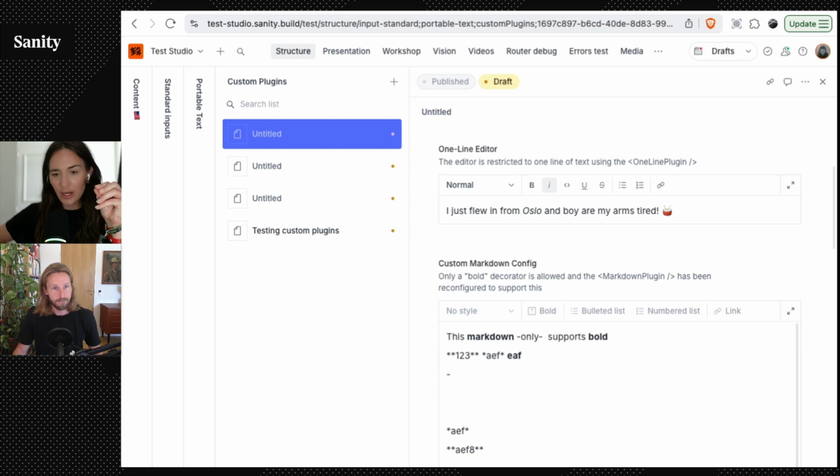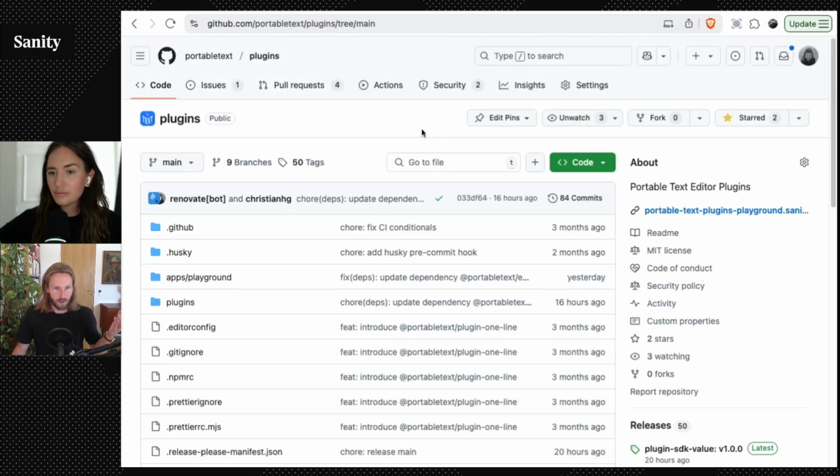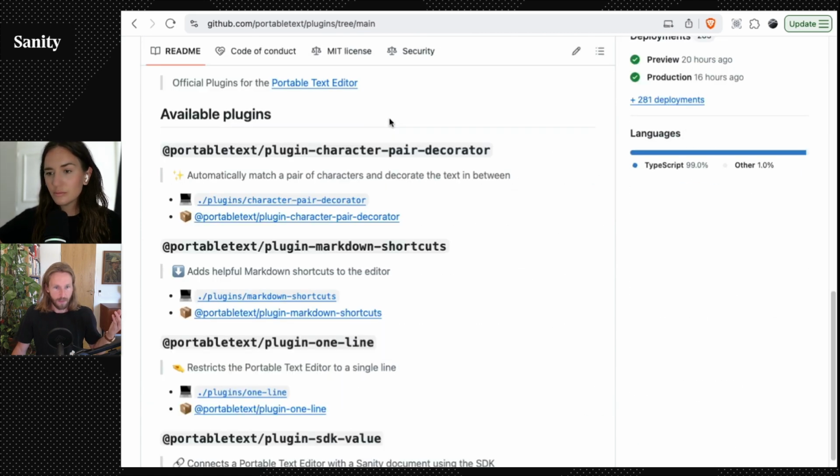Definitely. And like you said, this was powered by this new set of plugins that you've been working on, called the behavioral API. Exactly. So you flip a boolean in Studio and you get this new behavior, but it's actually powered by a portable text plugin under the hood. This is basically a concept we've been working on. We even have a little monorepo called plugins under the portable text organization, and you can see we have a few example plugins in here, and we even have the one-line plugin that you can just grab.